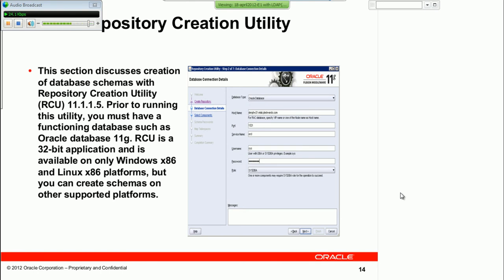RCU is what creates our repositories. We select it right at the start of the install. You have various options available. You can install WebCenter repositories. We're going to choose OID repositories to install. And we need to point out, obviously, our database details and the correct credentials so that RCU can populate our database correctly with that metadata.